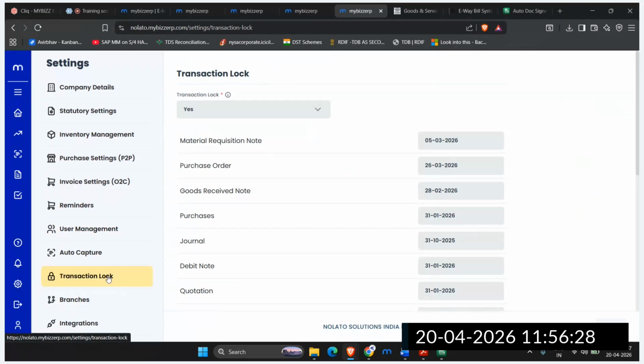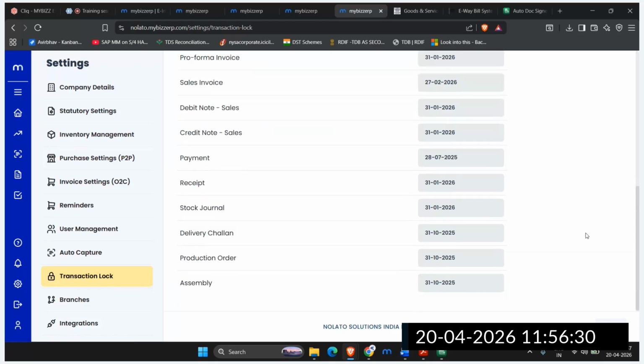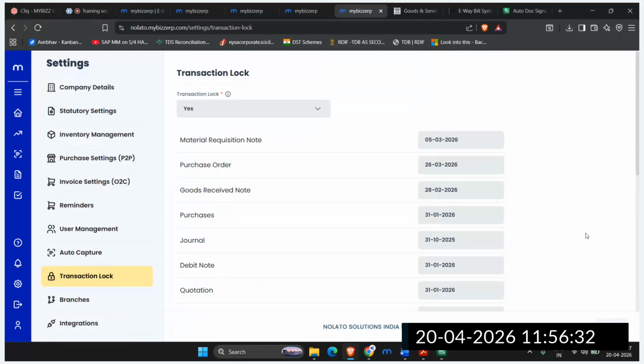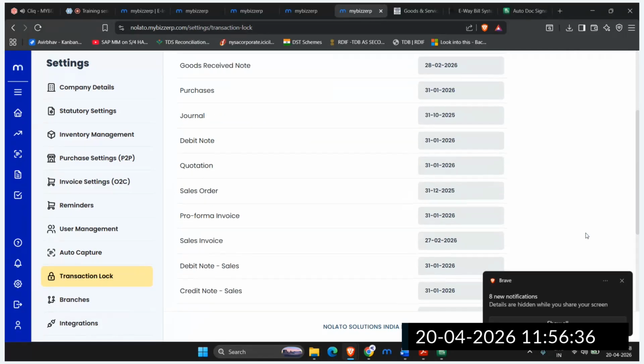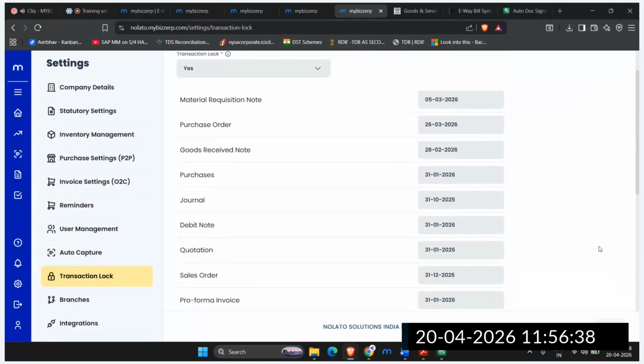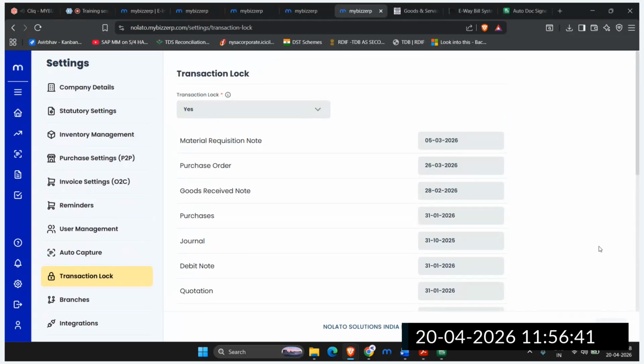Now transaction lock. At the year end, right? This can be done at year end or at the time of filing GSTR1. So what is the use? Once a transaction is locked, no edits. No one will be able to edit the transaction or create a new transaction on that particular date.